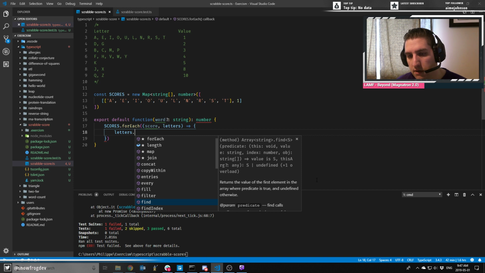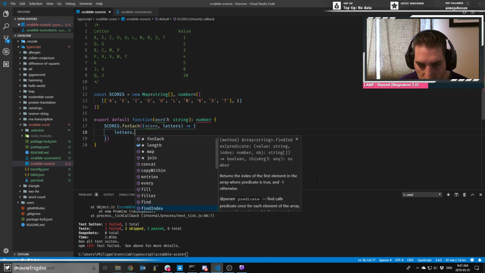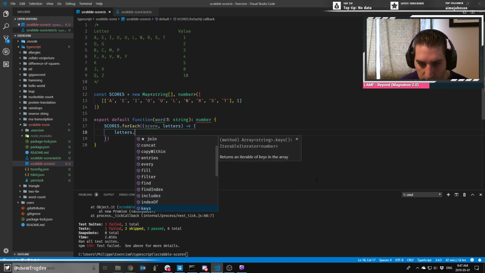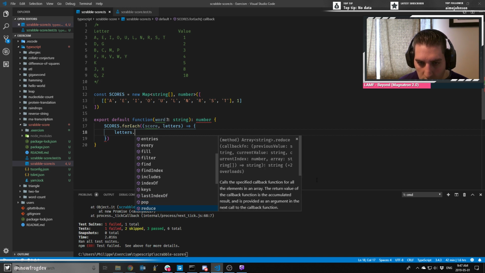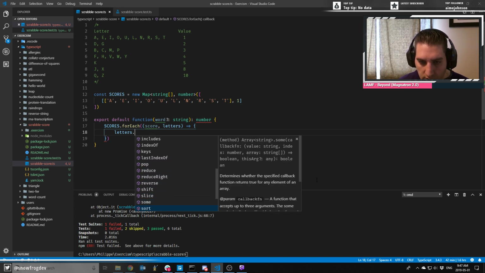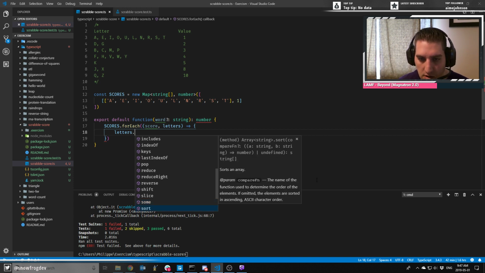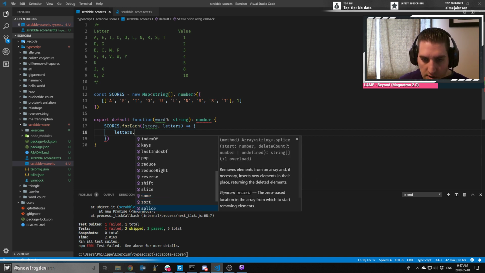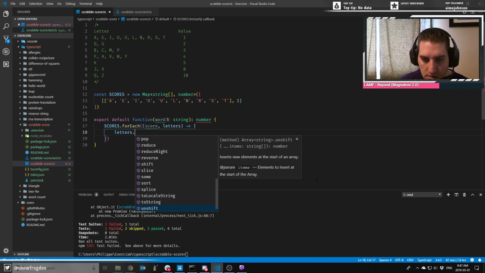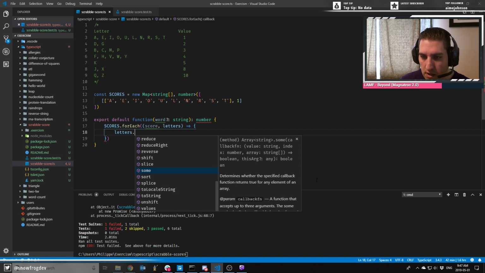Find would work. Returns the value of the first element. We're not interested in where it is. We just want to know if there's one. But it would work for what we're looking to do. Some determines whether the specified callback function returns true for any element of the array. That is very close to what we want. Or it's actually exactly what we want, really. So I think that's what we're going to use. It's a Boolean. I like it.